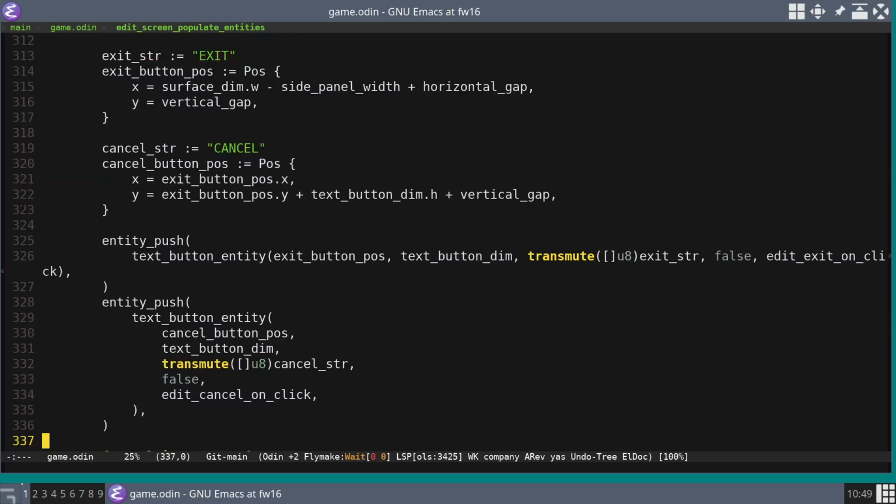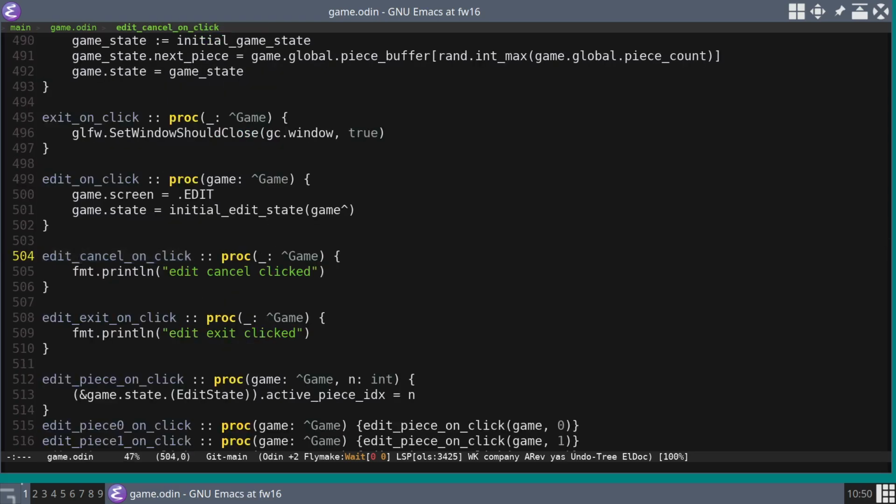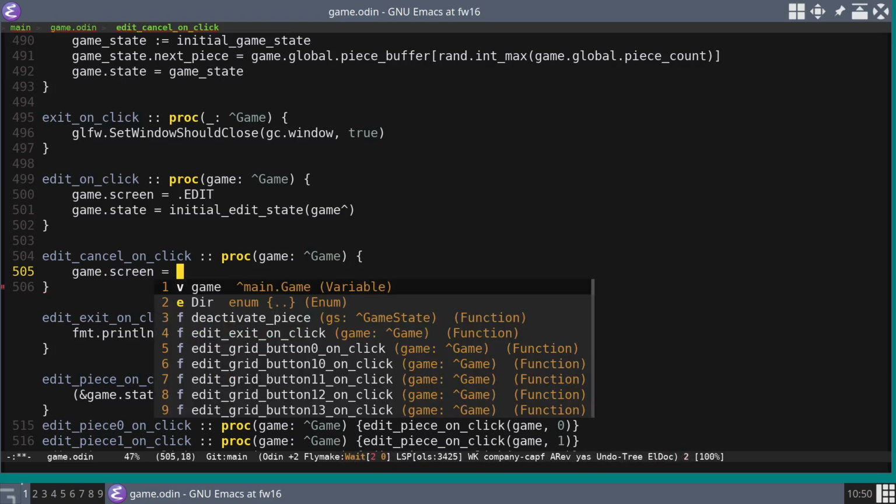We have our buttons. Try to remember where their click handling happens. There's edit cancel on click. Probably our easier one. They currently just print. They've got access to a pointer to game, so let's make that nicely named. And then we think. So you click cancel. I think what we do is just send you back to the main menu.